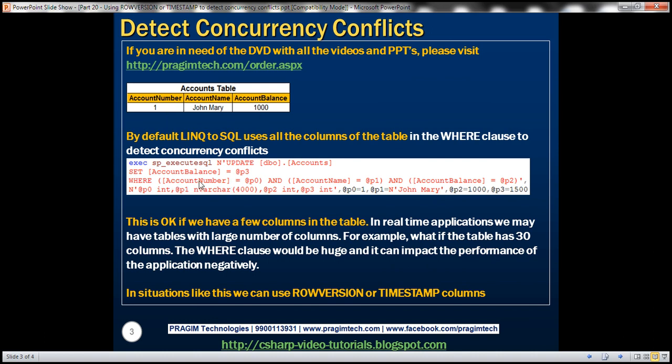This is okay if you've got few columns like this in the table, but in real-time applications, we may have tables with large number of columns. For example, what if the table has got 30 columns? The where clause is going to be huge and it can impact the performance of the application negatively. So in situations like this, we can use either row version or timestamp columns to detect concurrency conflicts. Let's look at the steps involved.